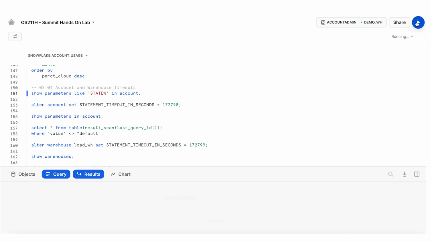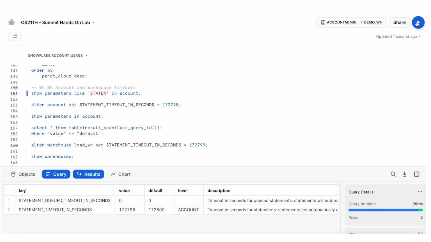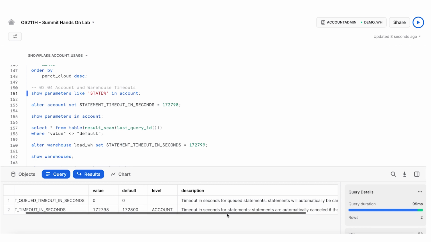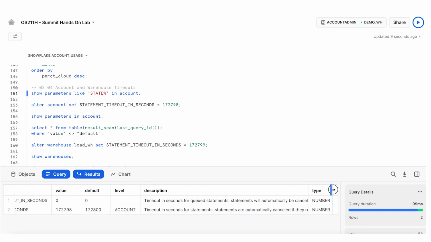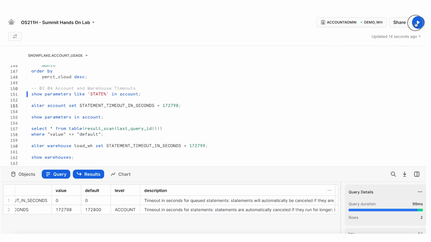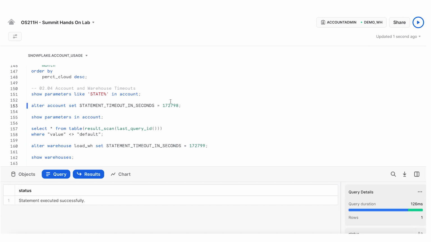I'm also curious about those statement timeouts. Like, what is going on with these statement timeouts? You can see here I've got a value and a default that is set out here for my statement timeout in seconds. And it gives you a quick description of what these are in Snowflake. And I, of course, can alter mine and set it to what I want to.